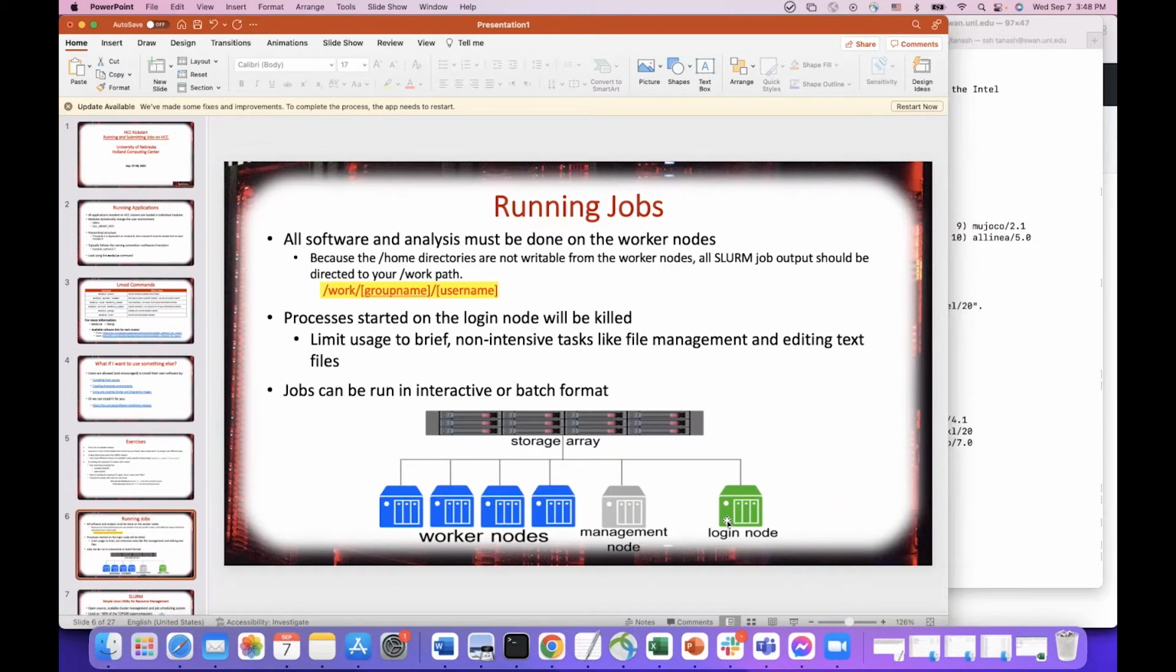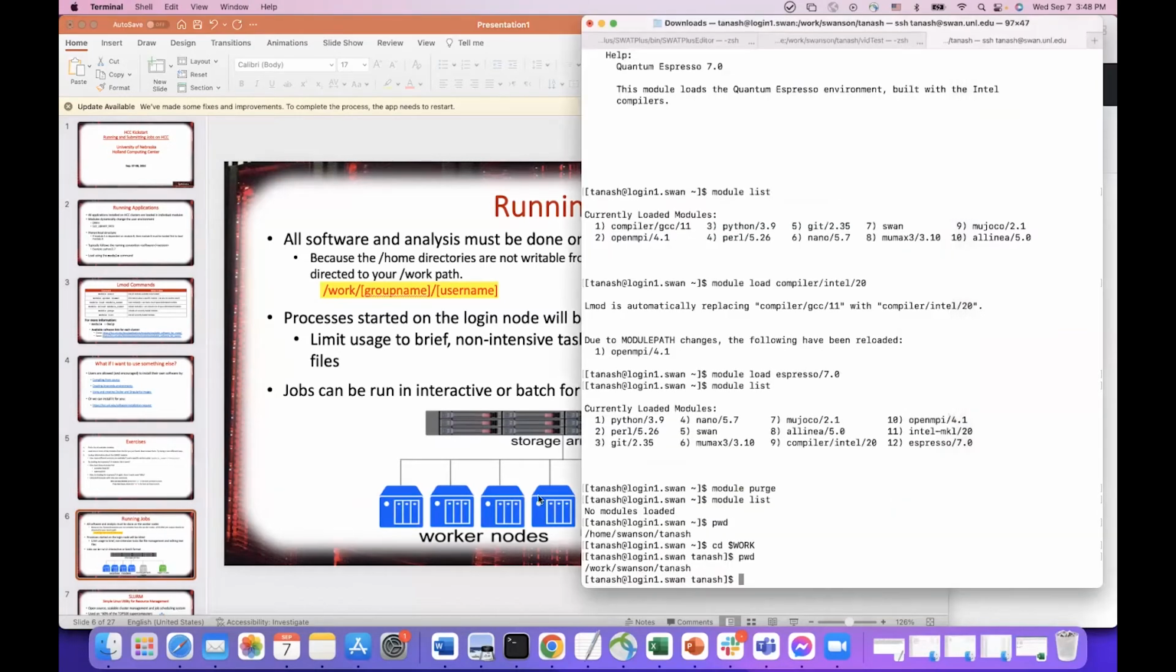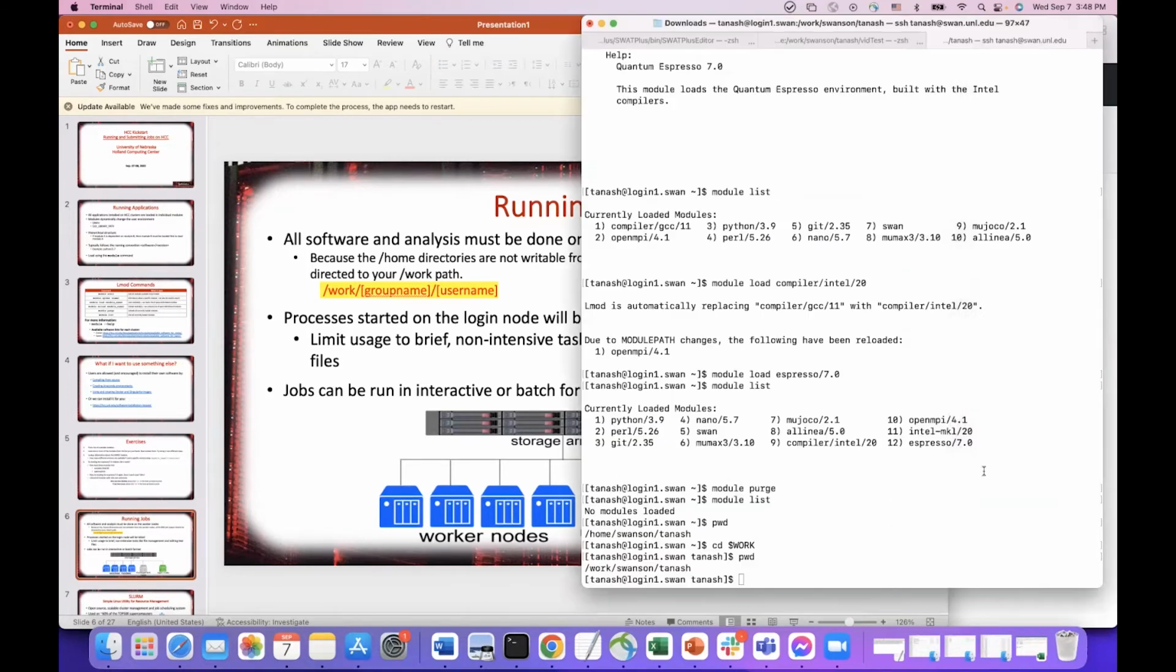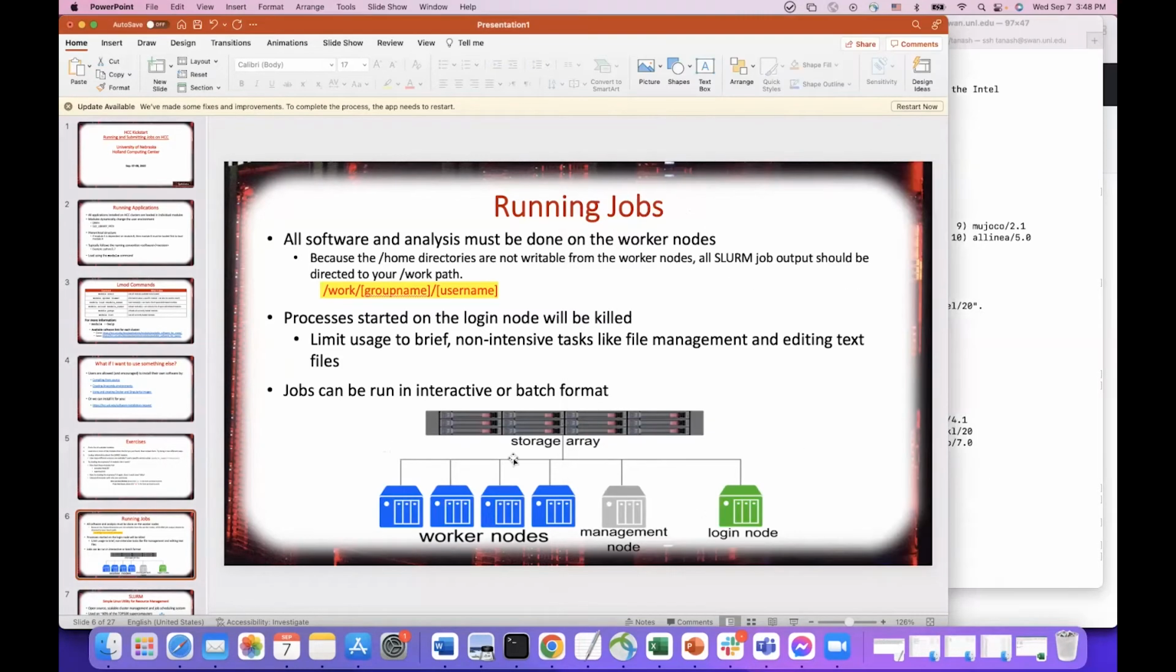So in this case, if you want to run your jobs, you need to run them on the worker nodes, and we will see how we can do it instead of running your jobs on the login node. This is a very important thing you need to know: don't run your jobs on the login node. On the other hand, write your outputs to your work directory, not the home directory.